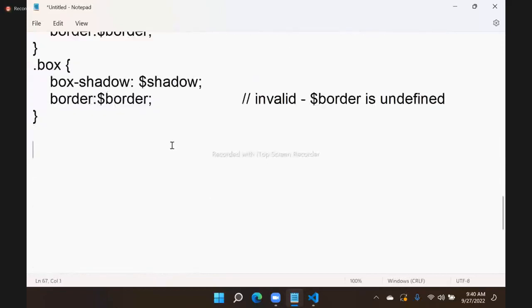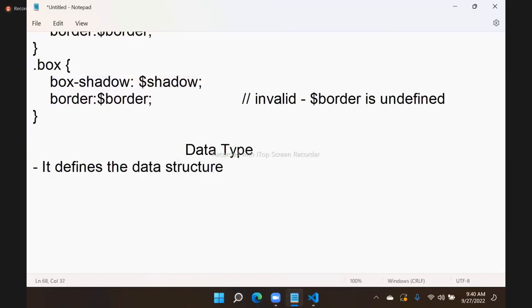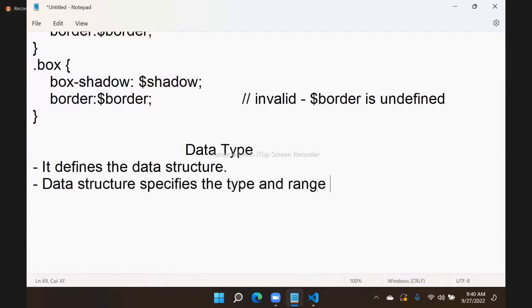Another important thing is you should know the basic data types. Data type means what type of data you can store in a variable. That means it defines the data structure. Data structure specifies the type and the range of data that can be stored in a variable. That means now the question is, in a variable, what kind of data can you store?